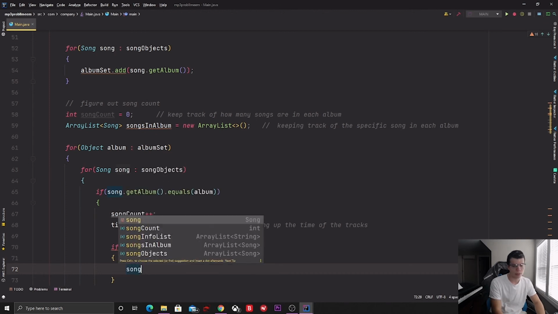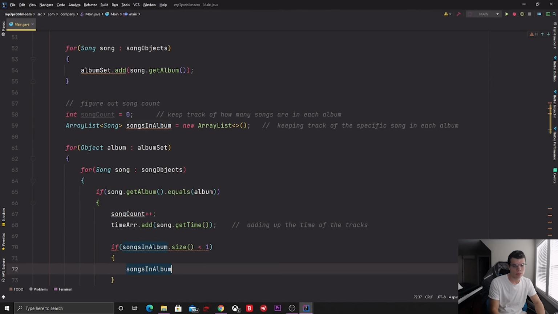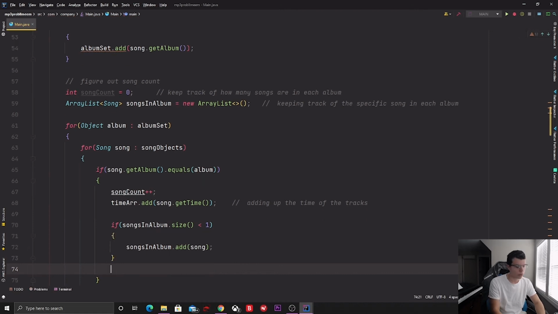Anyway, songs in album dot add song. All right, let's do it like that. So if there's nothing in the album, if the size is less than 1, then we're gonna add the song. You could also do songs in album dot is empty. You can do the same thing, but like I said, I'm thinking a little bit different.